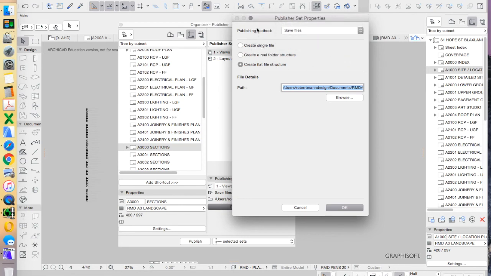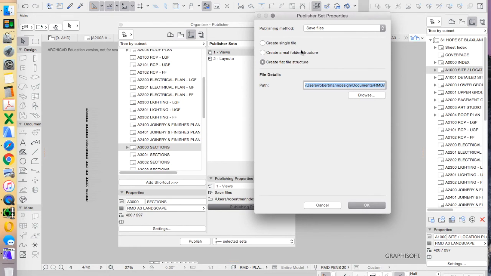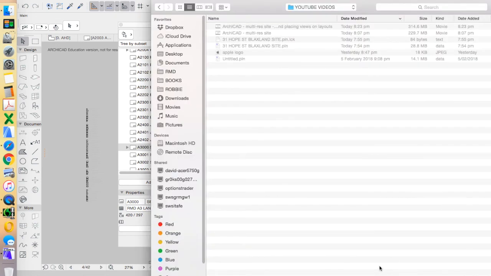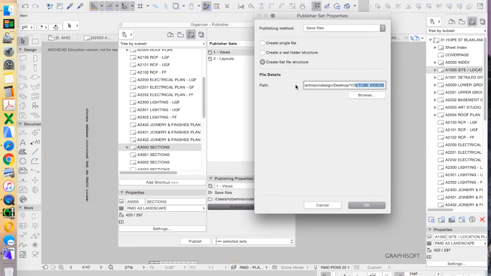We could save multiple pages as one file. We could put things into a real folder structure. So if I had multiple subfolders, it would put those into subfolders. Or I can do flat file structure, which means it's just going to create each page as an individual PDF. That's what I want to do. Now I need to choose where I'm going to put this. So I'm going to choose flat file structure, that's what we want.